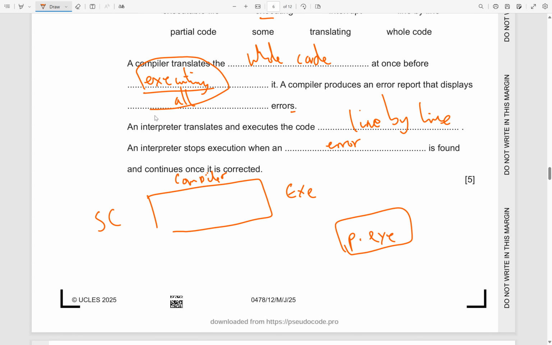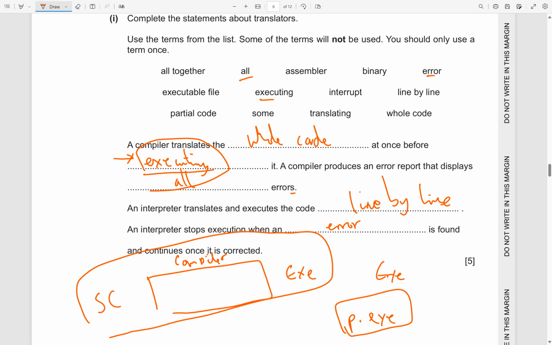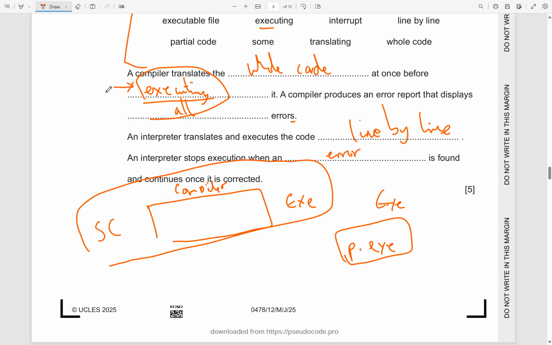So that's why this number 2 answer here. It's not really the compiler that's executing. The compiler is just responsible for turning source code into machine code, an executable file. The actual execution, well, that's going to be after, a separate thing. Although if we look at the answers here, none of the others make sense, so I think executing is the only possible answer there.